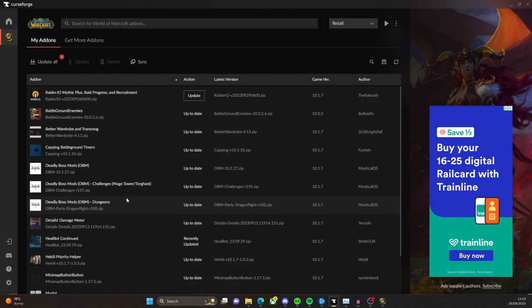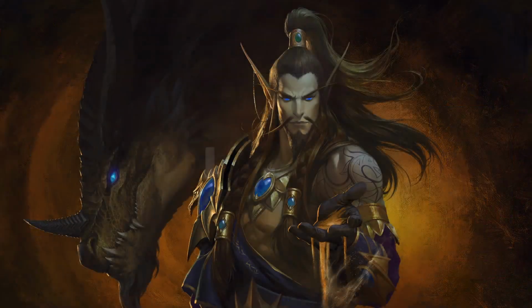Now, if I'm correct, there is a premium feature for CurseForge, which will automatically download them. But to be honest, I personally don't use that. I think it's a waste of money. But if you've got the money and you really want to do it and you can't be bothered coming in and updating all the time, give it a go. It's really, really good.